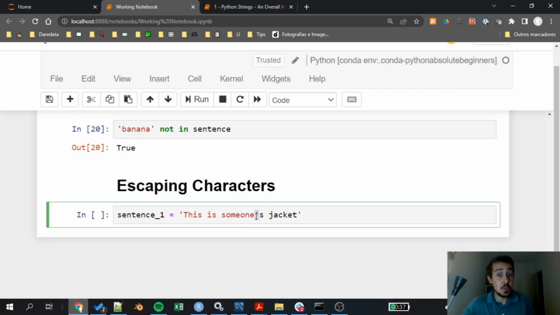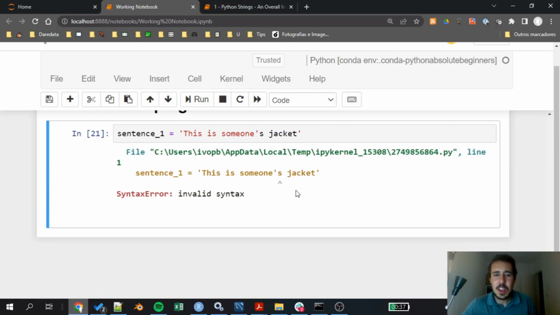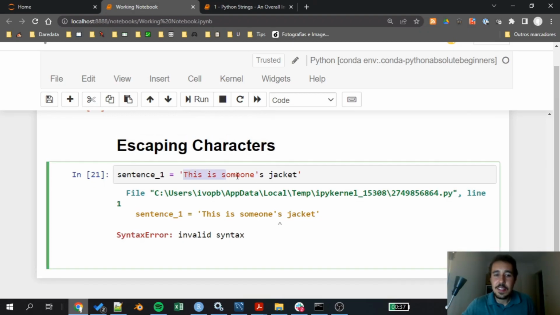Notice that this single quote, being used as an apostrophe in someone's, is exactly the same as the single quote that I use to open or close a string. So Python will be pretty confused if I run this, right? Because it will think that this is someone, and after the someone, the sentence ends. It will think that this is the original sentence that I want to pass. But that's not right. I want to pass "This is someone's jacket." I want to store it in that way.